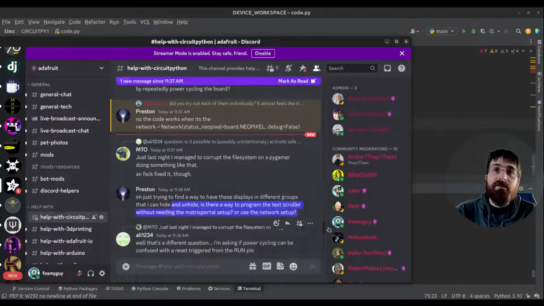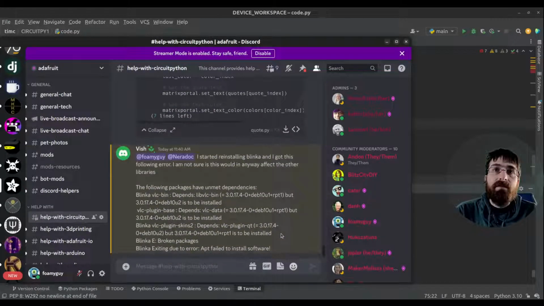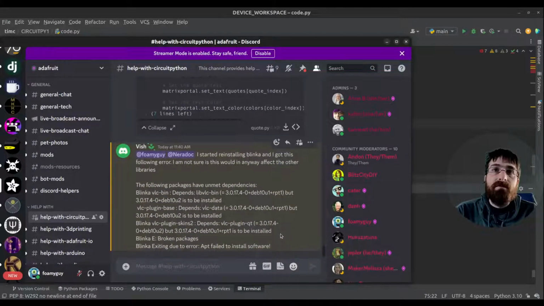Text scroller is another thing. I don't know if they mean to bring in text scroller. It's kind of like a third thing into the mix. Don't know. VLC? Sure. Blinka VLC plugins. I don't know what Blinka would be doing. Blinka VLC?